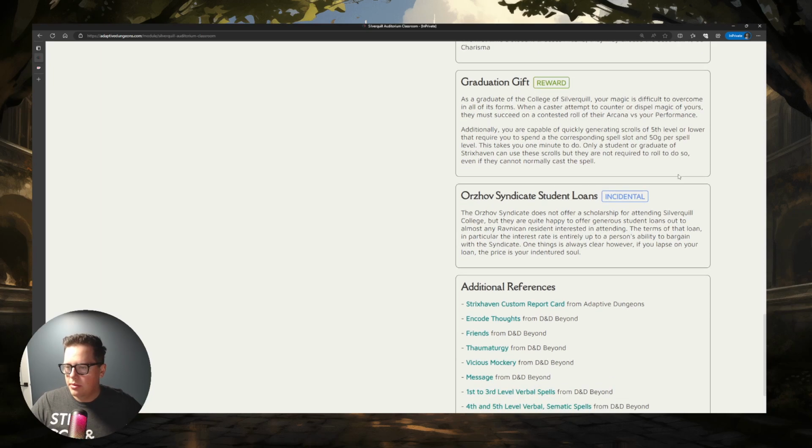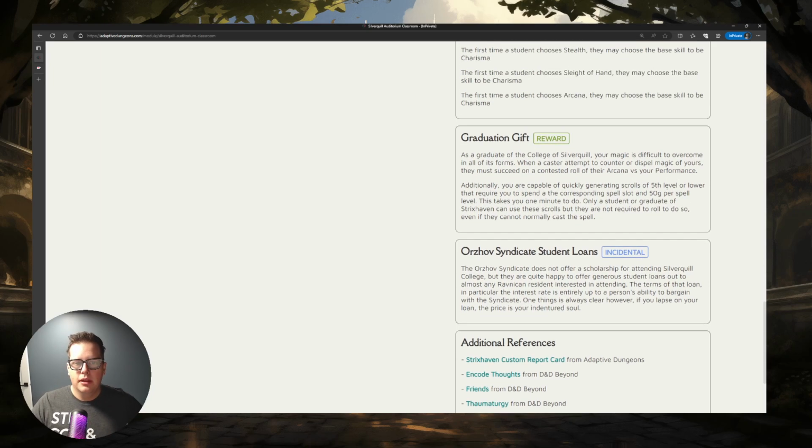I'm really all about making players as broken as possible. And then you get this additional boon, which is that you are capable of quickly generating scrolls 5th level or lower that require you to spend a corresponding spell slot and the normal 50 gold that you would do for transcribing.